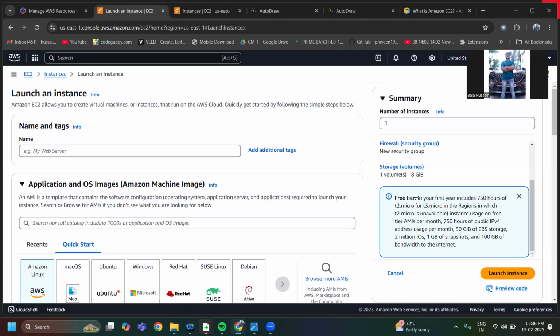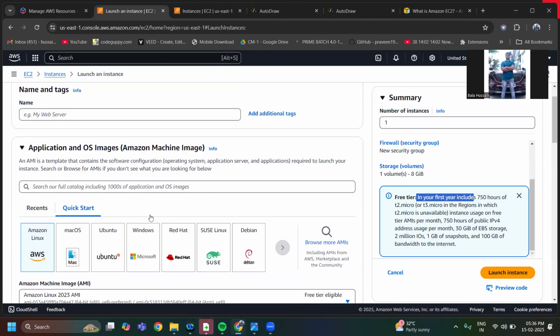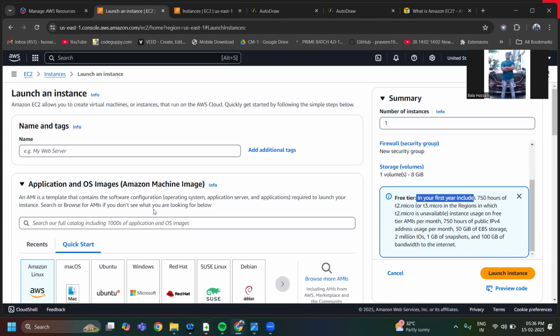Okay. So in your first year, it includes 750 hours of T2 micro instance usage on the free tier AMIs per month, 750 hours of public IPv4 address usage a month, 30 GB of EBS storage, 2 million I/Os, 1 GB of snapshot, and 100 GB of bandwidth out to the internet. For EC2, we can use 750 hours for free, and the instance type is T2 micro here. Only this micro we can use for 750 hours. 750 hours means continuously running one instance for 30 days.